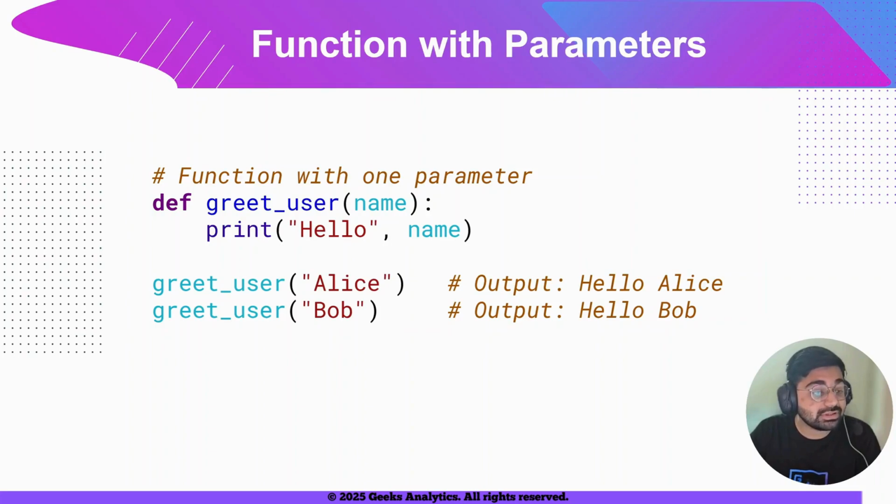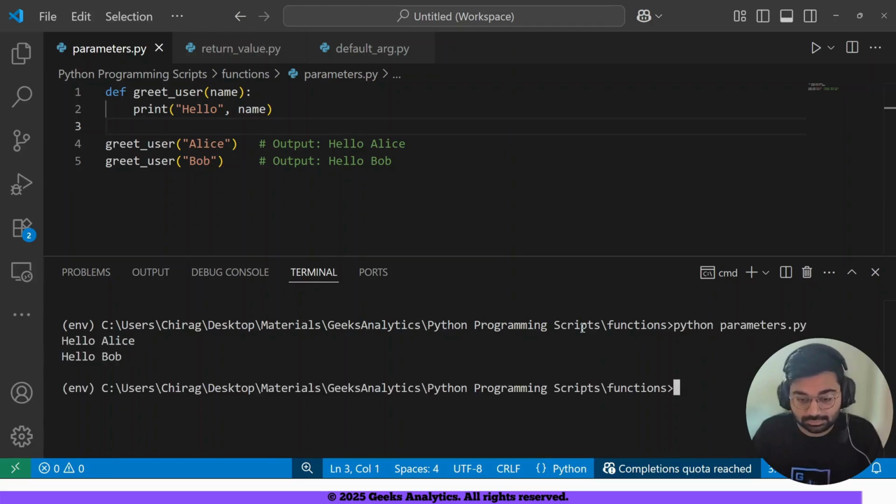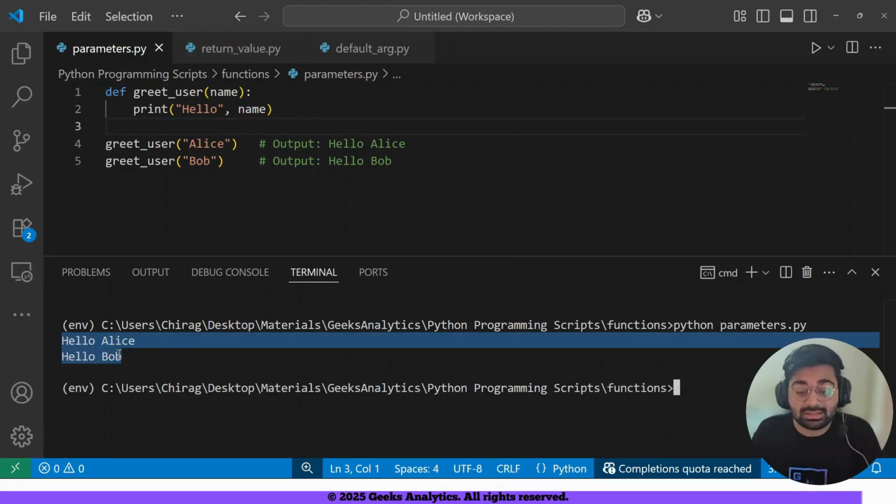In this example, here the defined function is greet_user, and name here is a parameter, and whenever we are calling the particular function greet_user and passing values like Alice, Bob, those are arguments, and these arguments will be received by the function within the name parameter. So here, if I run this, you'll see it prints hello Alice and hello Bob.